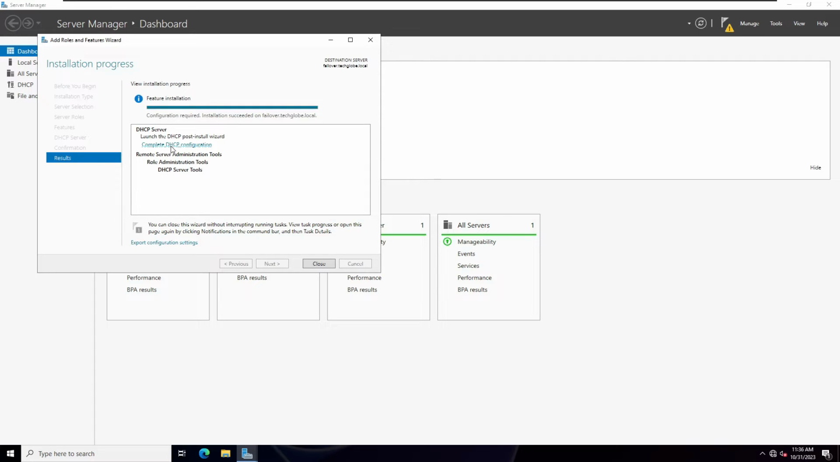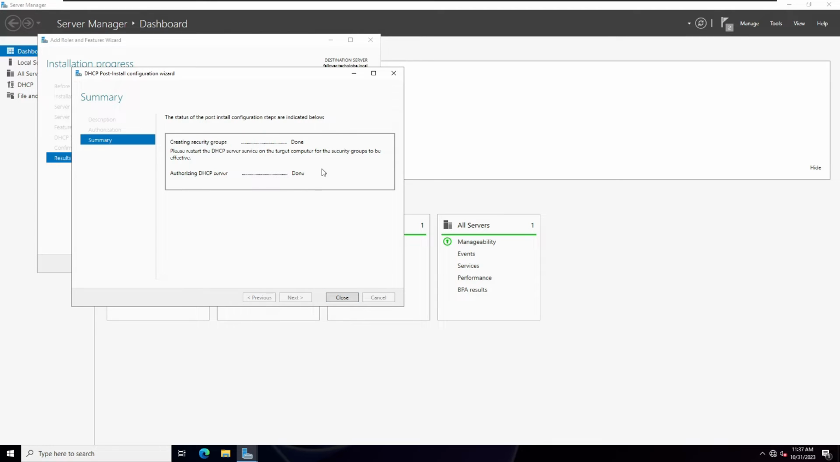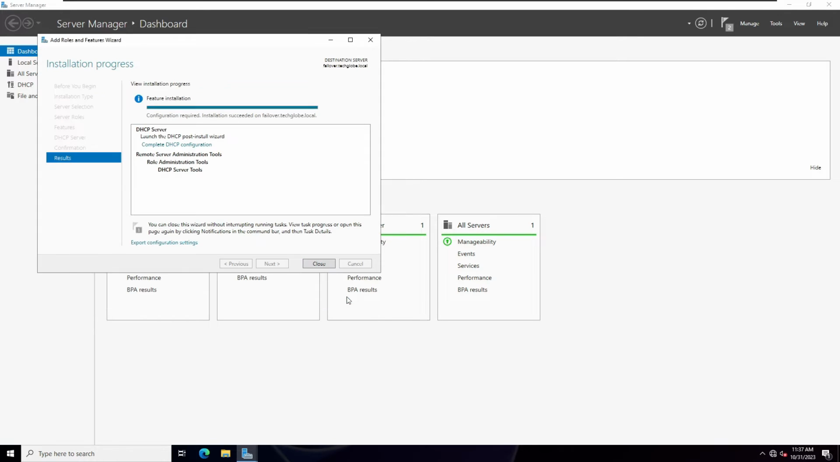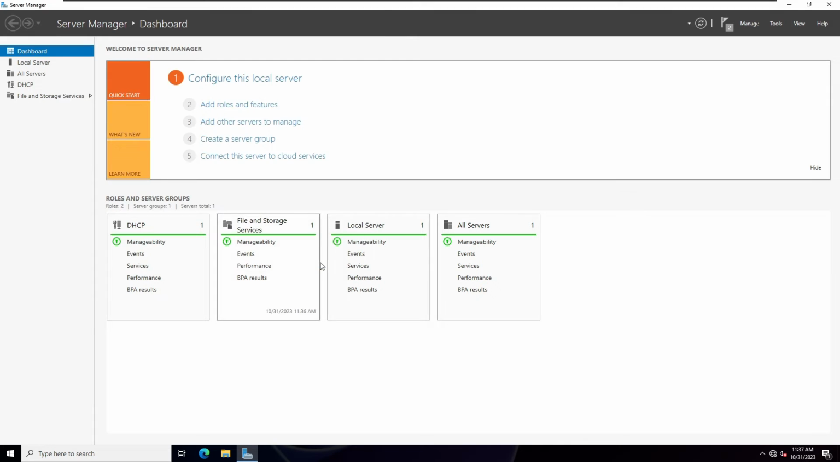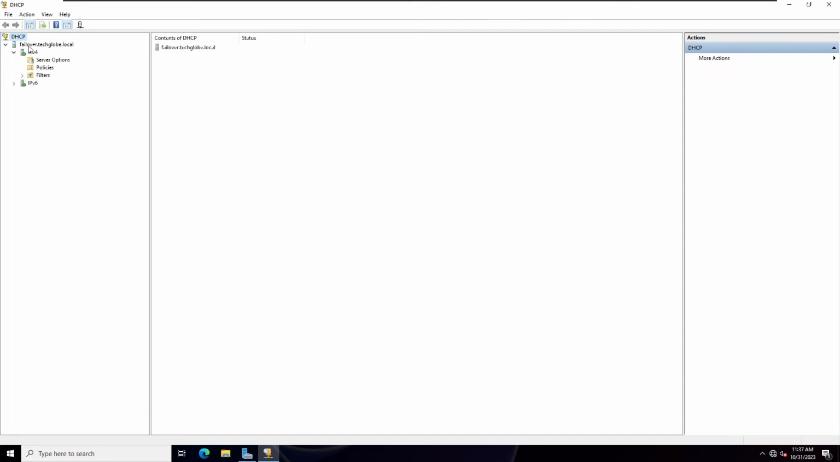Complete DHCP configuration, and then authorizing the DHCP, click on Commit. Now here you can see the creating security groups is done. Okay, click the Close button and Close again, and click on Tools and select DHCP. And now you can see here the server has not created any scope. Once we configure the domain controller, everything is automatically transferred to the failover.